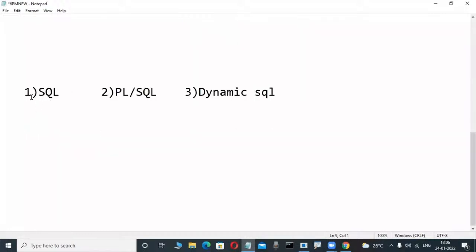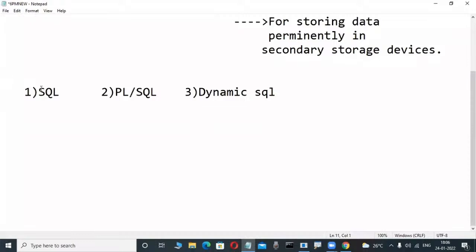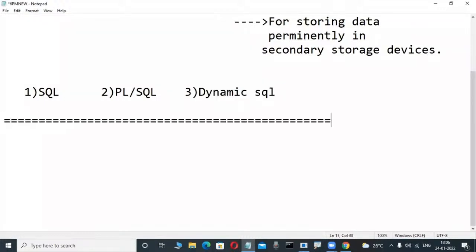For operating these data model products, we are using SQL. But for the Oracle database product, if you want to operate it, we use three languages. One is SQL, another is PLSQL, and another is dynamic SQL. Up to this point, we learned in the previous classes.